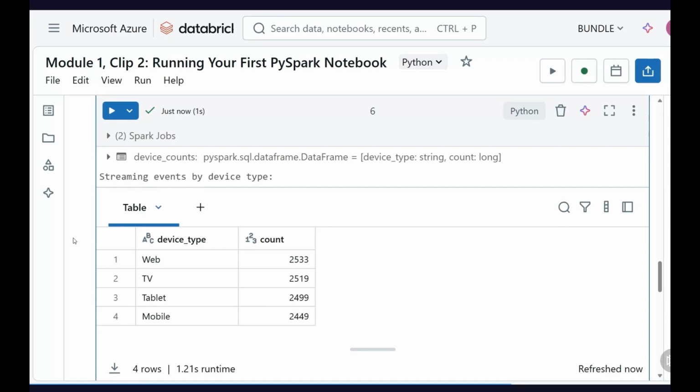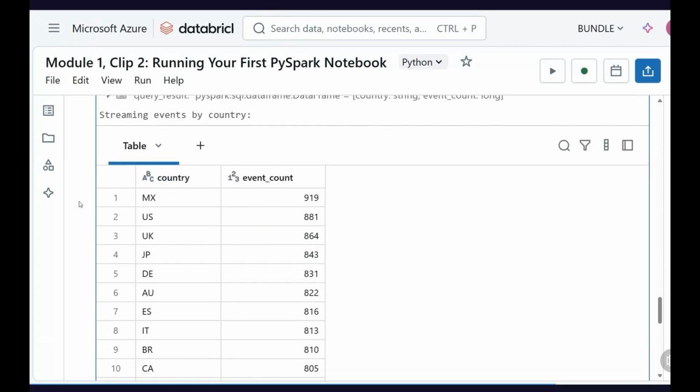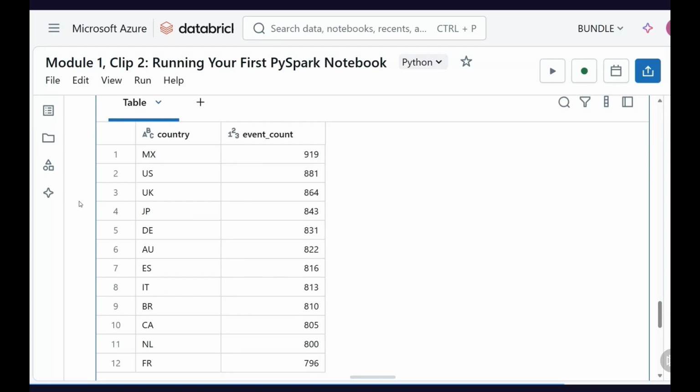The next thing we're going to do is save this as a temporary view so we can use SQL queries on top of it. To do that, we're going to use the create or replace temp view option, and then we're going to give it a name to save it, which we're going to call streaming events. And once we've done that, we can then use Spark.SQL to query this data directly. So I'm going to go ahead and run this, and there we go. We're able to save this as a temporary view, and now we're able to query this and see the amount of event counts that are happening in each of the countries within the data set.